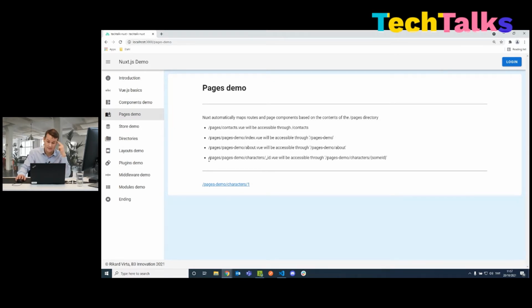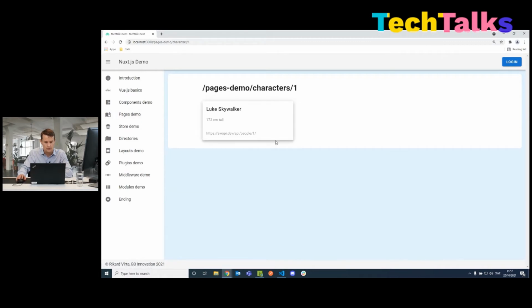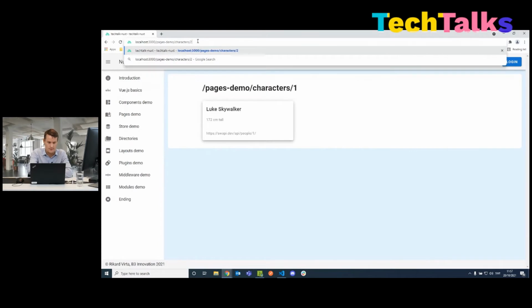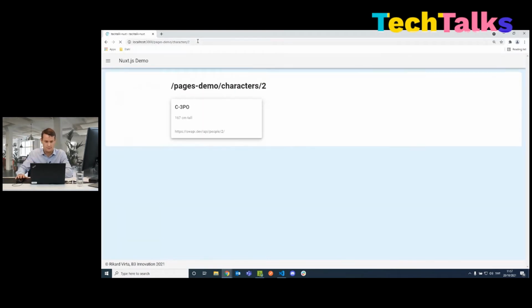We can also use dynamic routes using an underscore. So pages demo/characters/_ID will be accessible through pages demo characters/any ID. And we can see that over here. We have a link to pages demo characters 1. And if we click it, we will get Luke Skywalker. If we go for number 2, we will get C3PO.